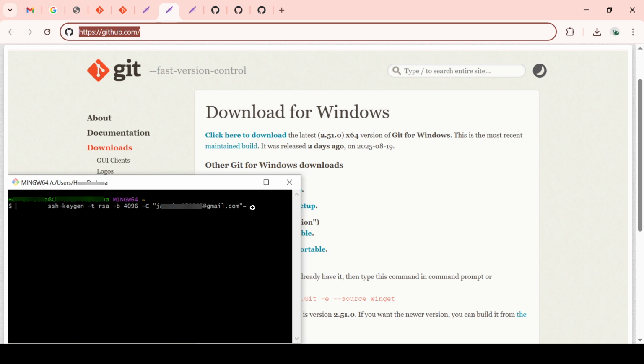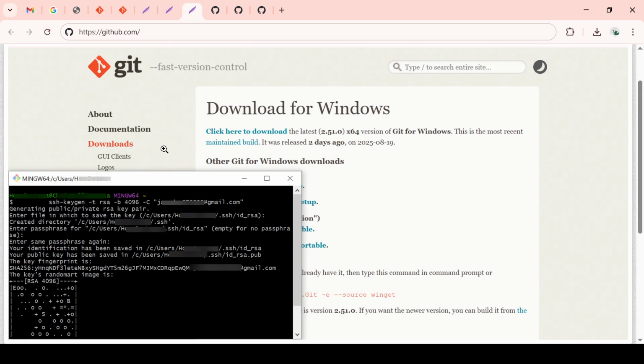The system will then ask you for a location to save the SSH key. Simply press Enter here to accept the default location. This is typically recommended unless you have a particular reason to save it elsewhere, as it makes things simpler when setting up SSH with GitHub later.